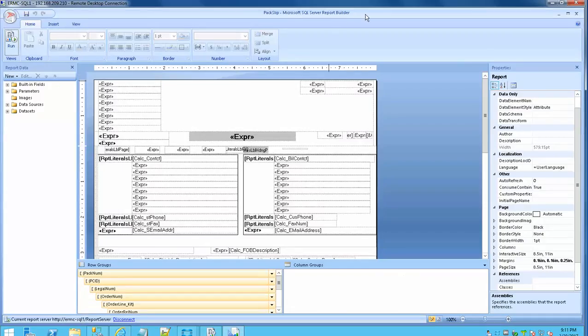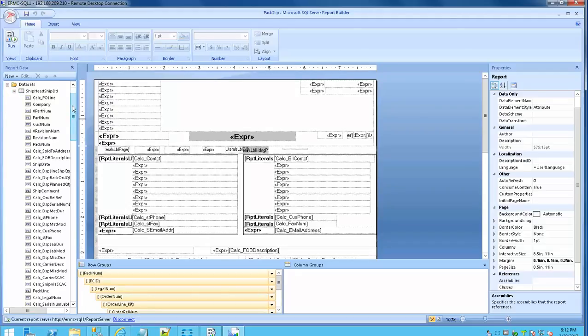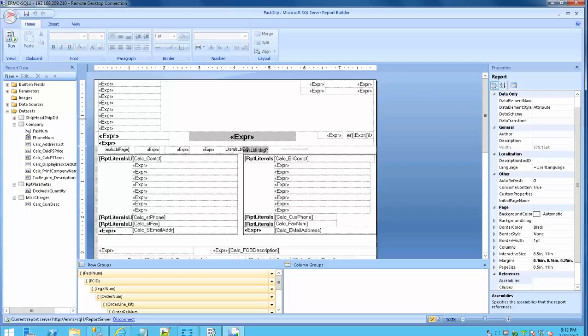All right, so let's go back into the report builder, and the question becomes, okay, how do I get my field in here? Well, if we open up the data sets, you'll see that there's a number of data sets here. We get the ship head, ship detail, company, report parameter, MISC charges. So now these data set names are really just labels, right? There's no table that has that.